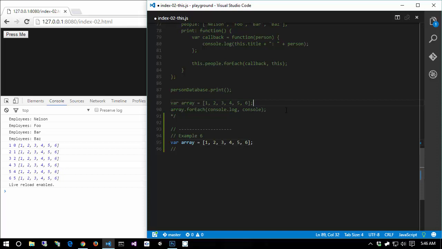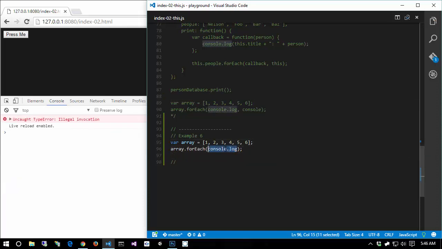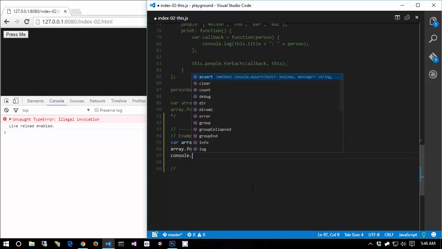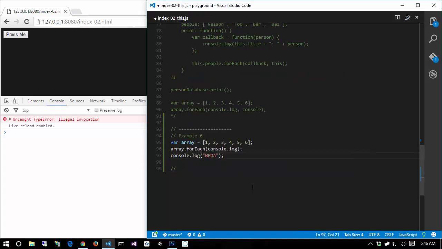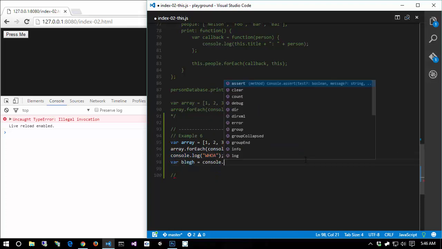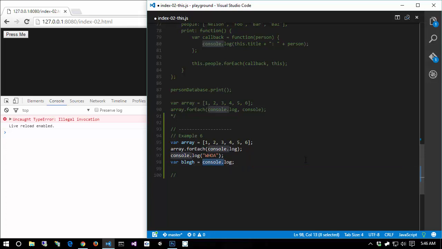Of course, if I didn't have the second argument in here, you might think, okay, why is this log function not being attached to this object? I'm using the dot notation. Well, the dot notation only will work if you're actually invoking that method. So console.log will bind log to the console object, whereas var ble = console.log will just extract the log function and completely forget about the console object.